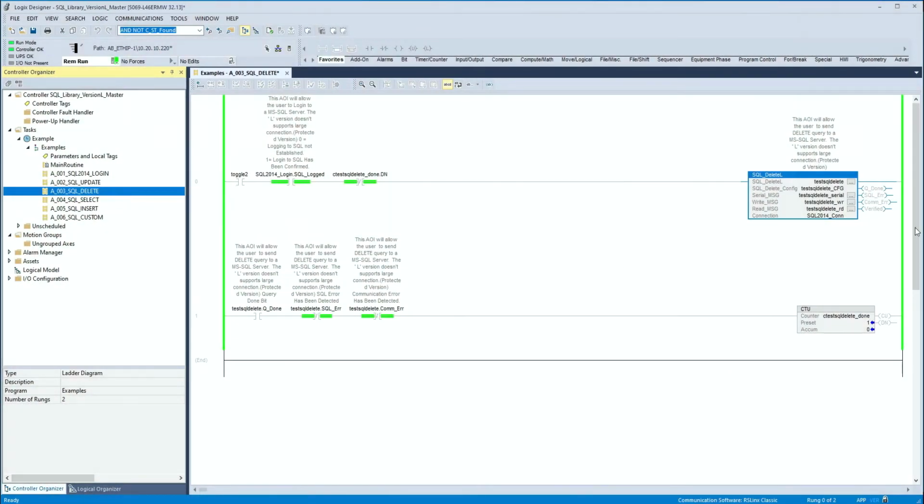Okay, so what I have here is the SQL-Delete L for the L version. In terms of differences between the L and the S version, there isn't really any major difference between the two. The only difference I would say is that the L version is not compatible with the 5370 series. Other than that, everything is the same.